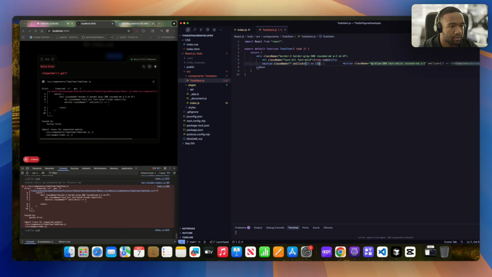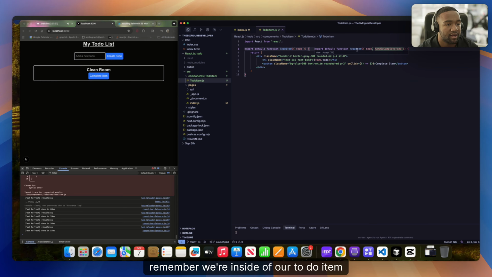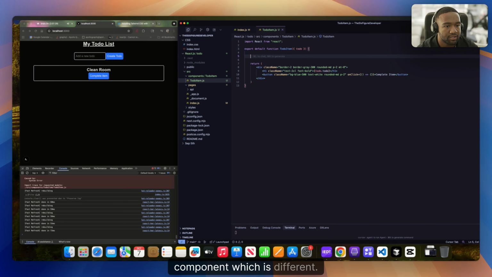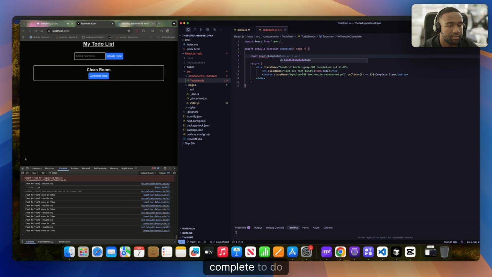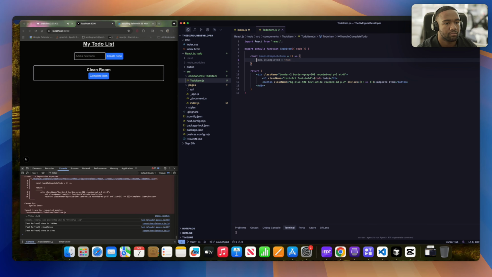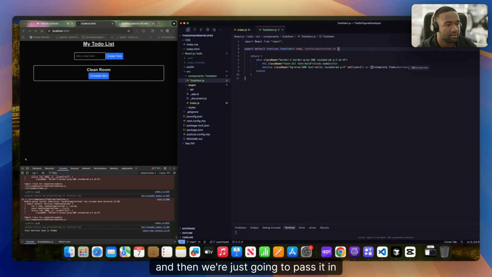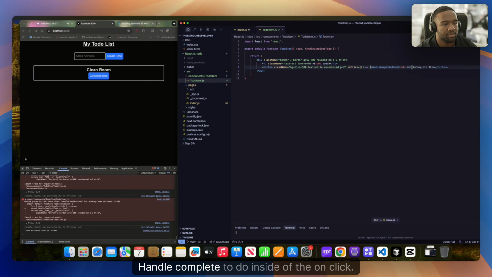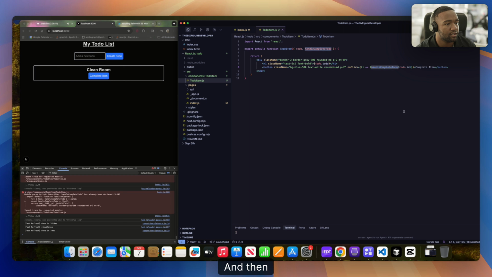So now let's go ahead and create a function. And remember, we're inside of our to-do item component, which is different. So we're gonna go back up here. We're gonna say const handleCompleteTodo. And we're gonna need to add some new properties here. Yeah, we can actually get rid of this. And then we're just gonna pass it in right here, handleCompleteTodo inside of the on click, and then we're gonna pass in todo.id.